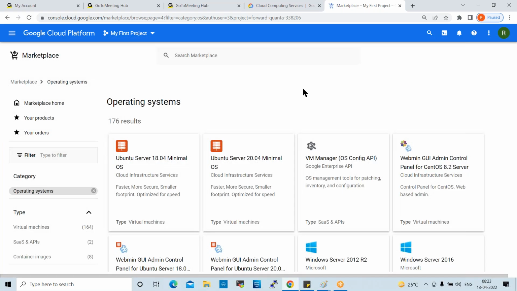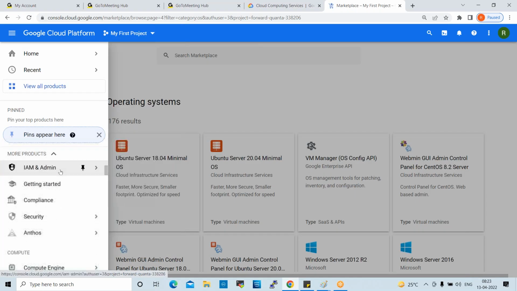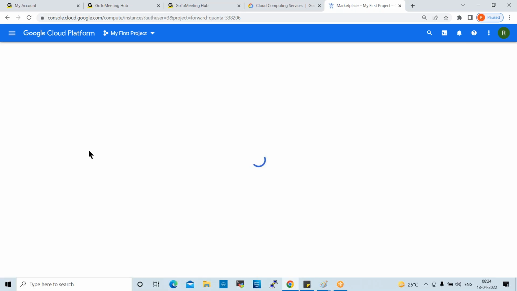Now, how to create the first VM? The first VM instance we'll try to understand in GCP. How can we create it? A VM is the server. To create a VM, click on this navigation menu, go down here, click on compute, go to compute engine, click on this.